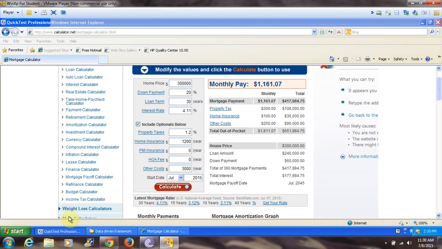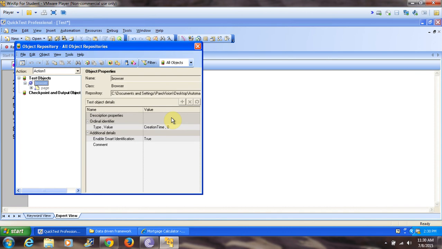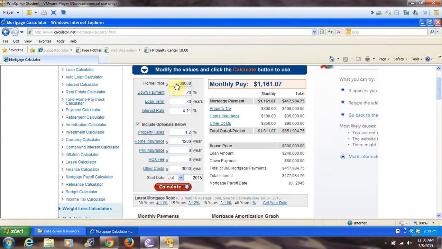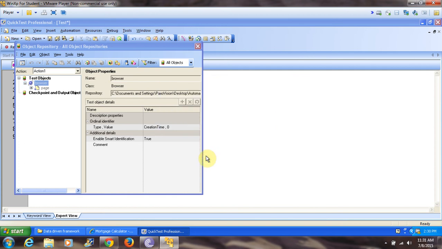So first of all, I'm gonna add those objects in the object repository first. I'm not doing record and playback. I'm gonna add those objects in the object repository. So how? I'm gonna click on the add button and click on the first object. I need home price, click on that, and you see the C house price, the name. So I'm gonna add.